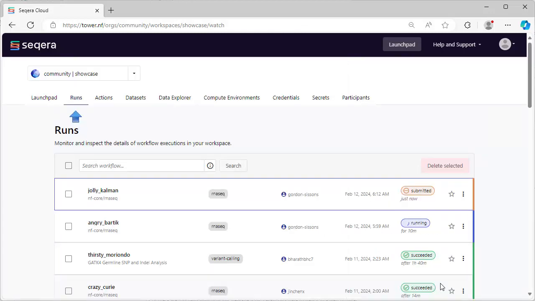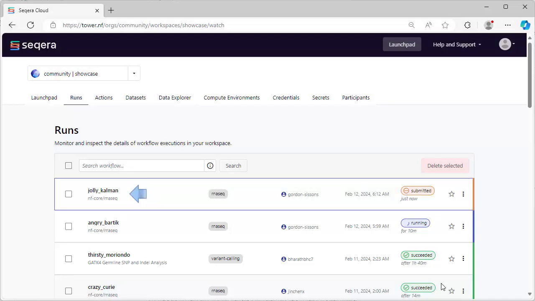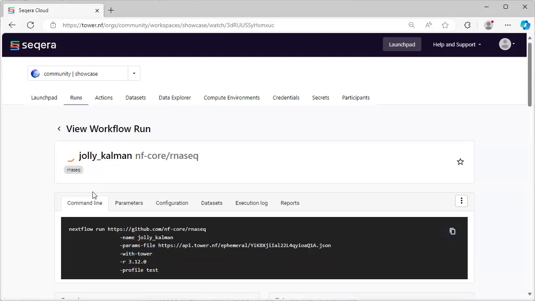After launch, Seqera takes us to the Runs tab. Since the community workspace is shared, I can see pipelines submitted by other users experimenting with Seqera. I'll click on the pipeline that I just submitted. With Seqera, I can monitor details about pipeline execution through a visual dashboard.